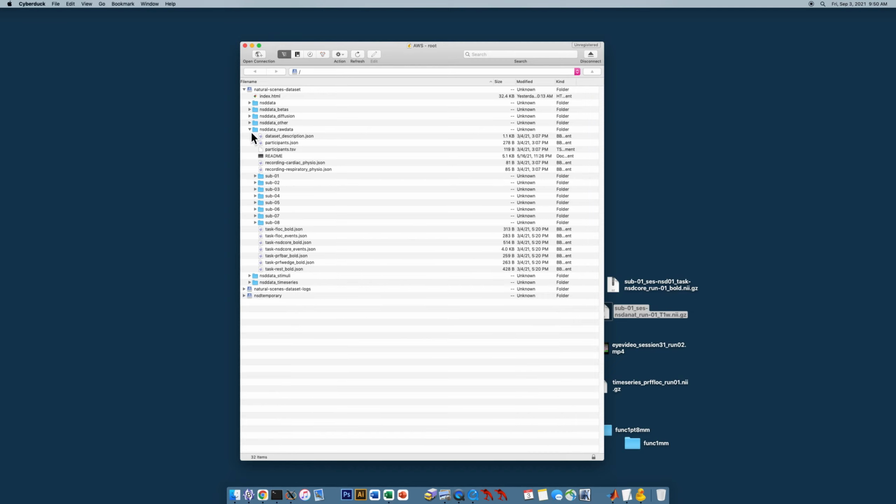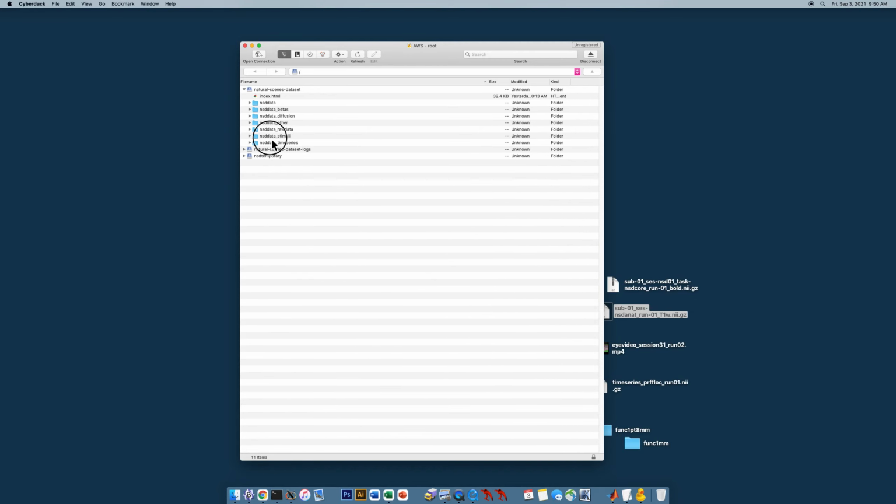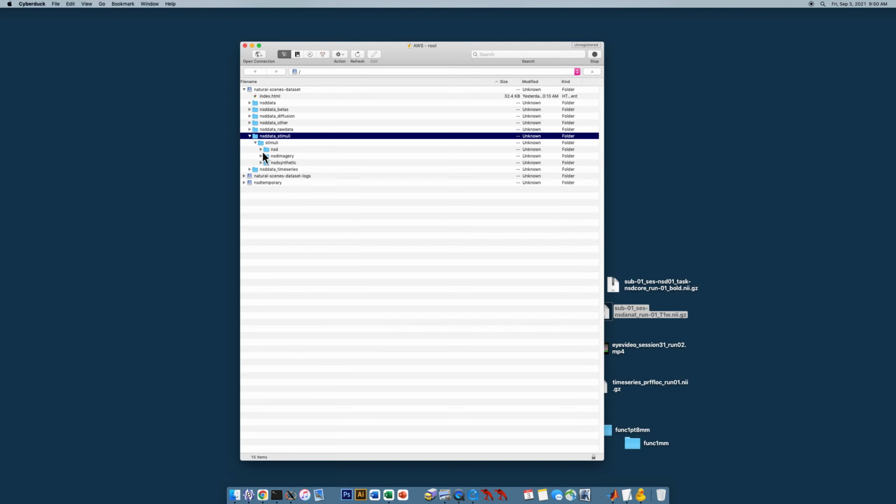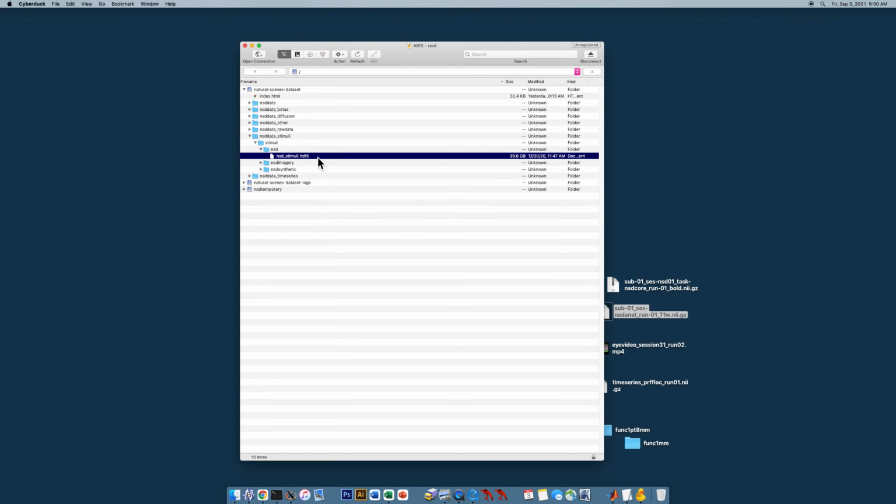Okay, so let's close up this directory tree here. I will mention this directory. The NSD data stimuli is an entire folder just dedicated to the natural scenes that we were showing in the experiment. There's actually only one file in this directory, at least in terms of the NSD core experiment, and that's this HDF5 file. As you can see, it's a very large file, almost 40 gigabytes.